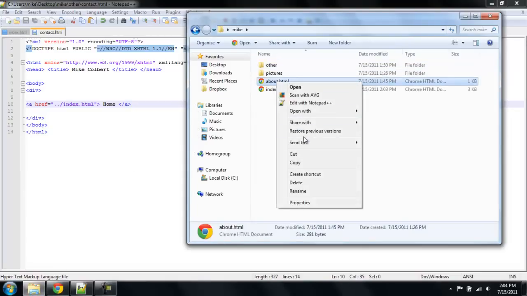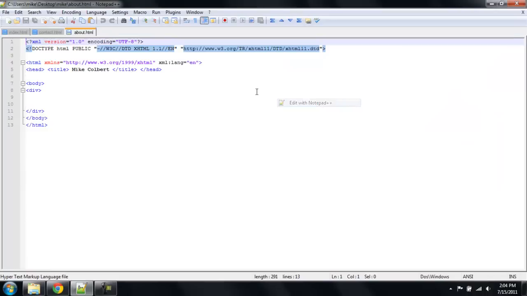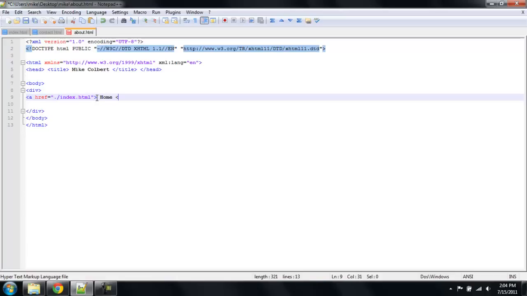And then on the About page, from where I'm at now, look for index.html. Okay, so let's test this quickly and see if it works.